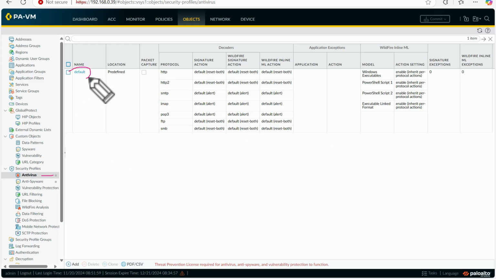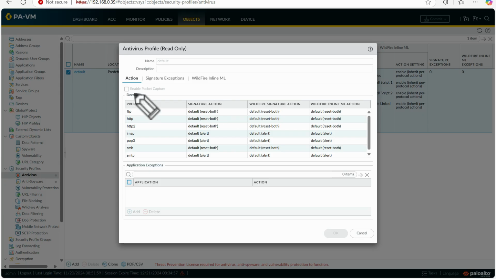Palo Alto is already providing one default profile, so let's explore that one also. What is on in default? If you see on the default, these are the protocols: FTP, HTTP, HTTP2, IMAP, POP3, SMTP. So these are the protocols which are available for inspection. What will be the action of this signature? By default they have reset-both, and here they are in alert mode and reset-both and alert.